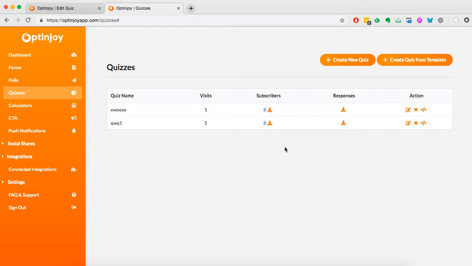With quizzes on the dashboard, you get quiz name, visits, subscribers. You can also see responses to your quizzes if you've upgraded to this package, and then certain actions that you can take. Now we have some templates already in the system that you can easily use, or you can create from scratch, whichever one you prefer.